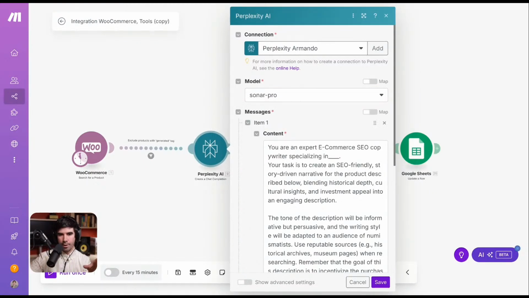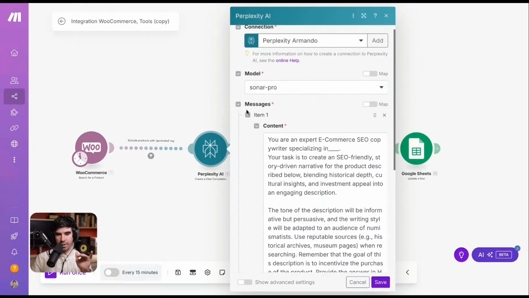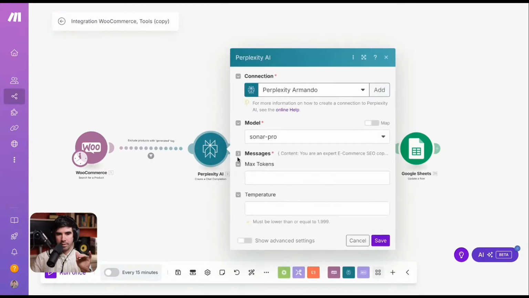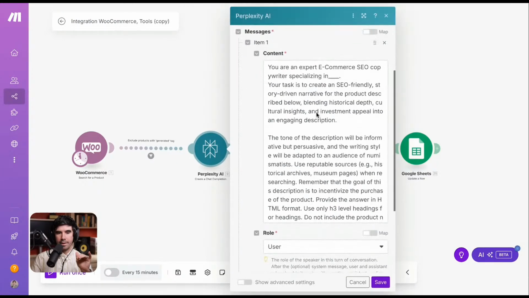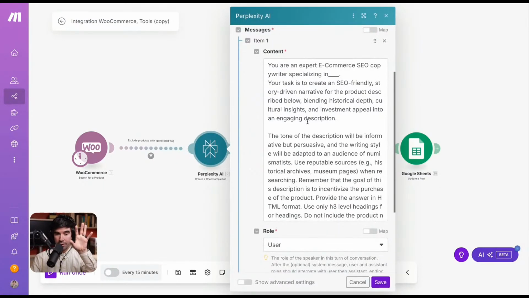That's all we need, really. We need search capability, and then the Sonar LLM is very good. And then under messages, right down here, you can add different messages. In this case, I'm just going to do one message, and I'm going to do role user.